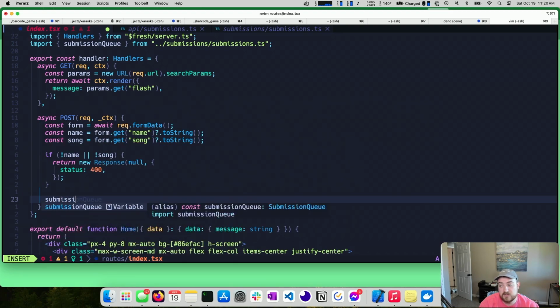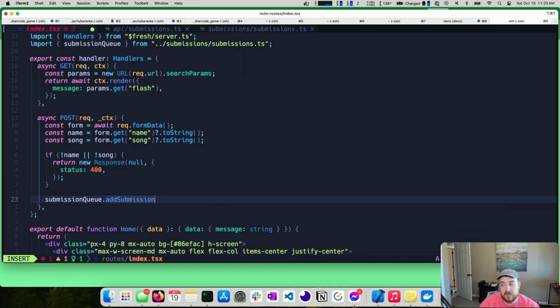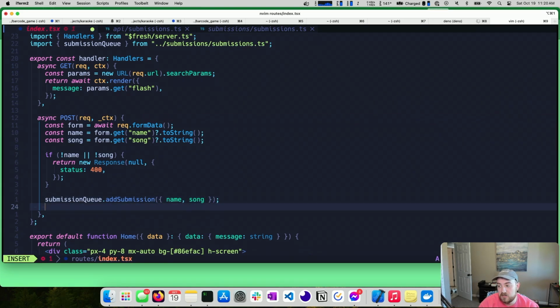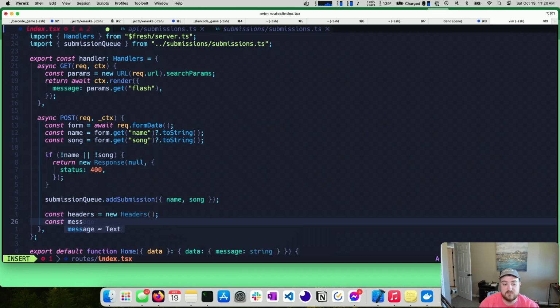But if we have these values, we want to add them to the submission queue. So we'll take submission queue, add submission, and then we need to add something like name and song. Okay, pretty good. We're going to set some headers. So we'll say new headers, const message, and then we'll do some string interpolation here. All right, name, you're signed up to sing song.